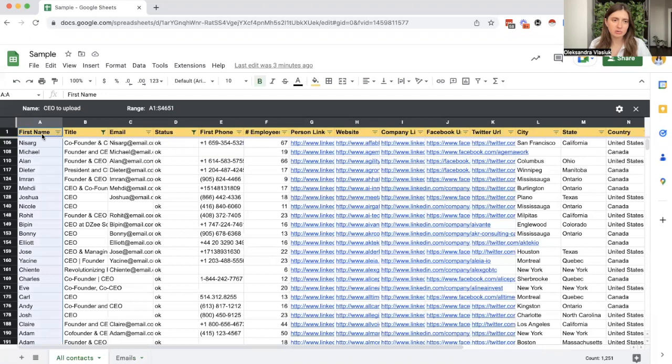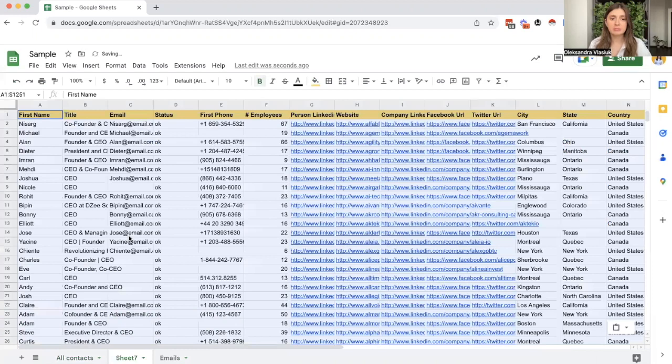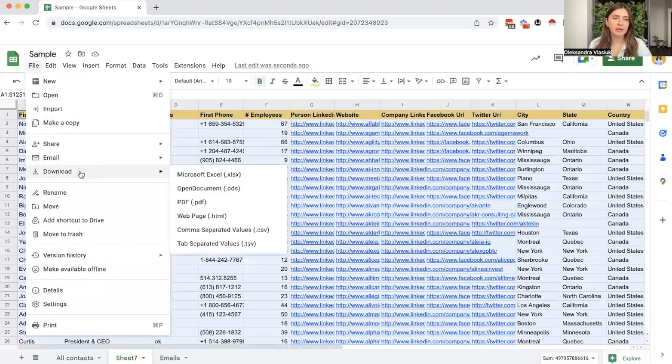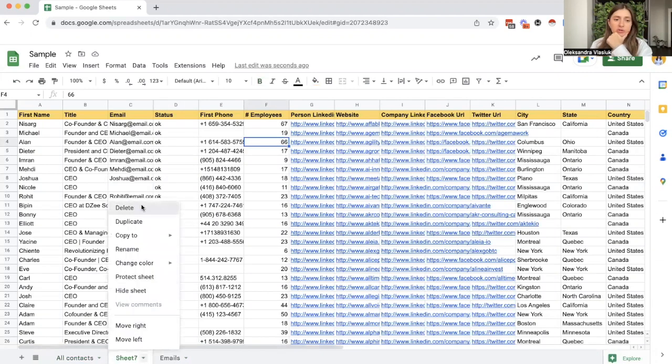And what I usually do is I just do Command A, copy it, I create a new tab, I insert it in here, and then I have only the valid data in here, and I can download my CSV and upload it into my outreach software. And then I usually delete this tab.